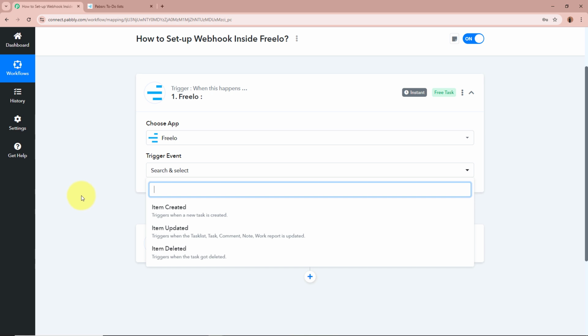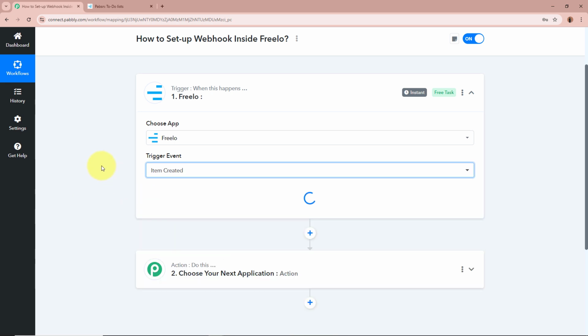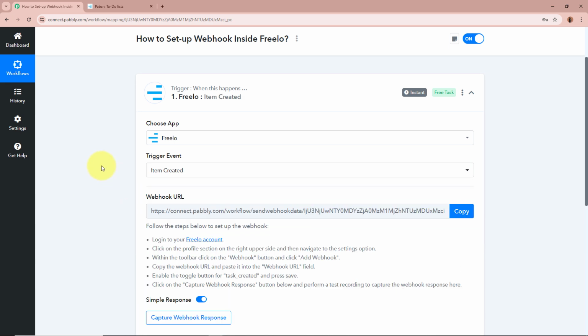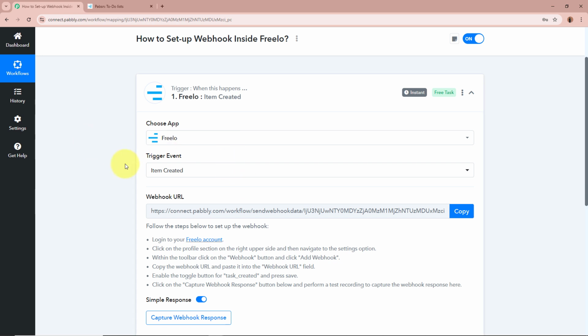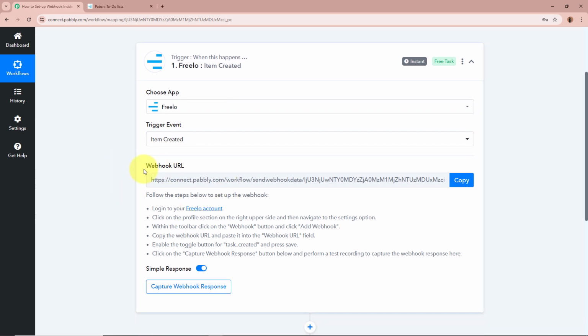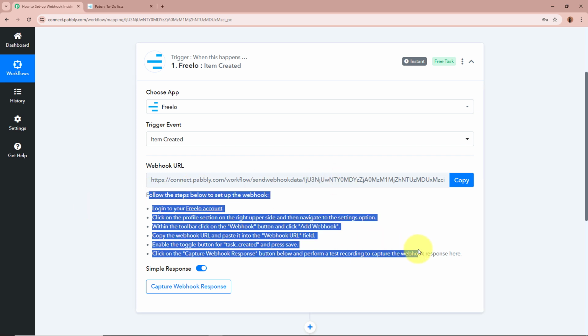Okay, so in this video, we're going to learn how to set up a trigger event for item being created. That means a task being created in our Freelo account. So whenever a new task has been created in our Freelo account, automatically Pabbly Connect is going to capture the response of that task. Okay, so after selecting the trigger application and the event, you can see that Pabbly Connect has provided us with the webhook URL. With the help of this unique webhook URL, we are going to connect Freelo to Pabbly Connect by following the steps given here below one by one.